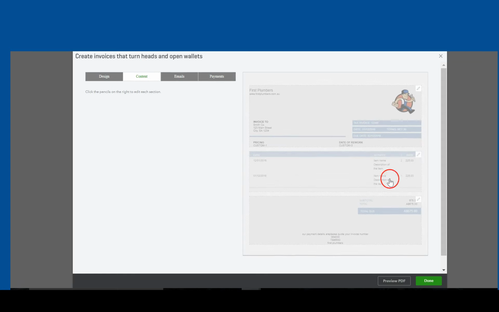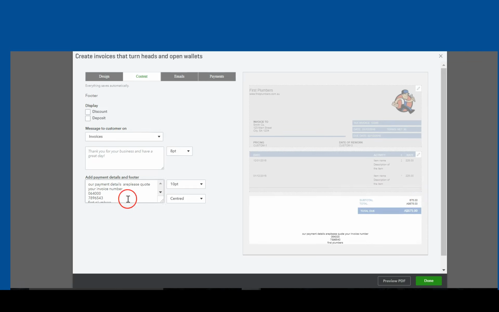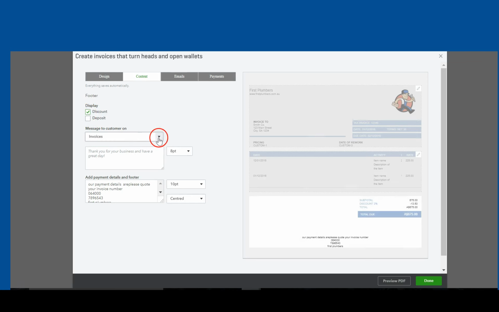Let's go back to contents again, because we looked at our table, but we didn't quite look at the footnotes, did we? No. So the footer details, you can have a discount if you want. If you give a discount, if I click here, that will appear. So when my invoices are sent out, I can have a message for customers which reads thank you for your business and have a great day. Because if I wanted to change this, I could. Looks like you can't change this one, unfortunately.